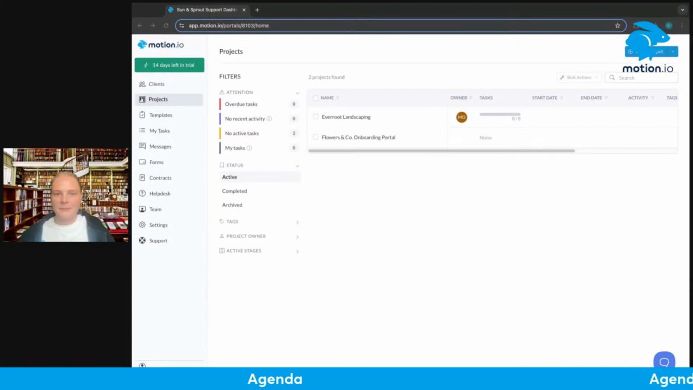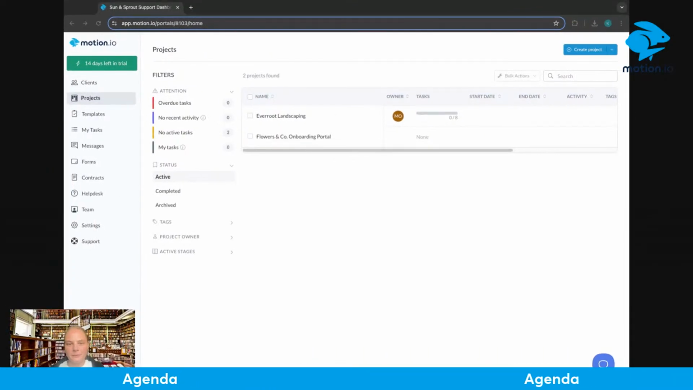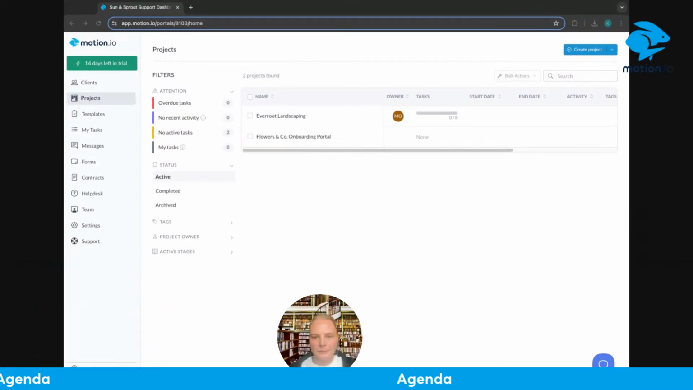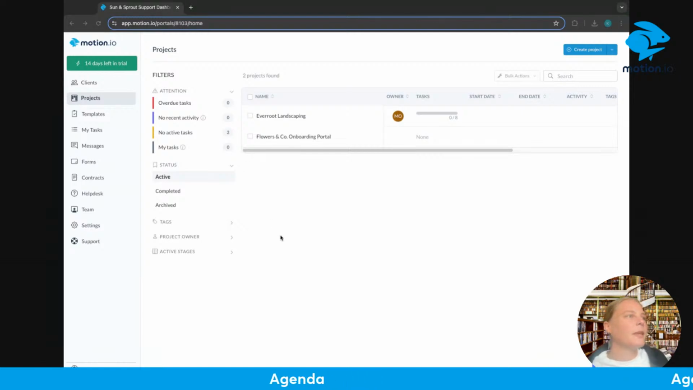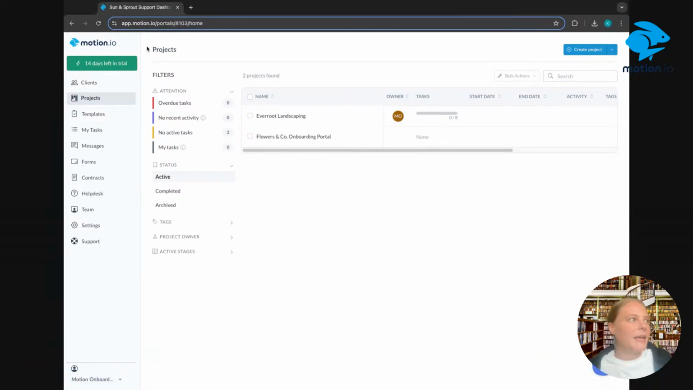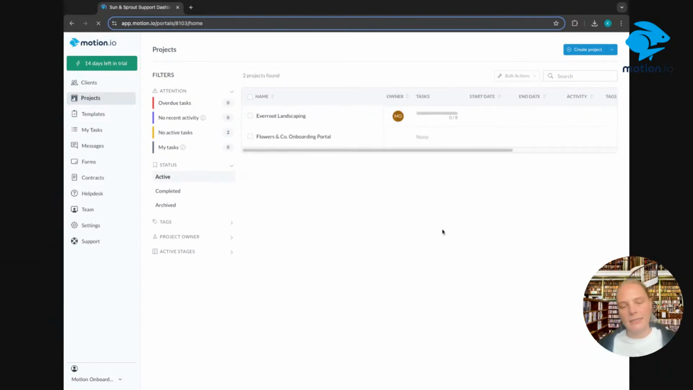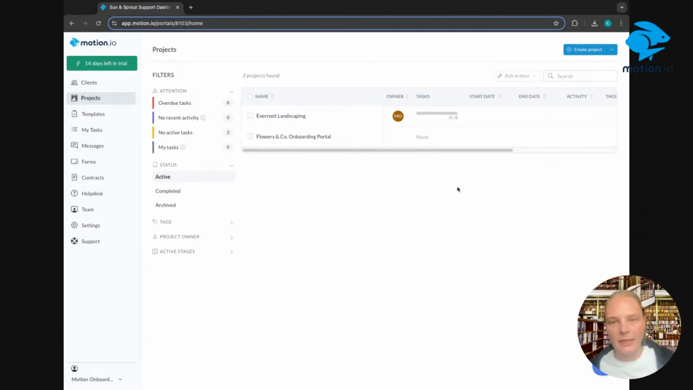So I'll start sharing my screen and we'll get going. All right, so today I am working in our Motion account. Whenever you log in, don't forget you join at the projects level. A more recent update we have is the interface with your client users.